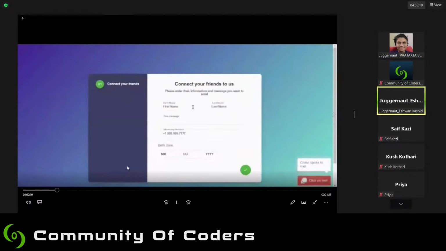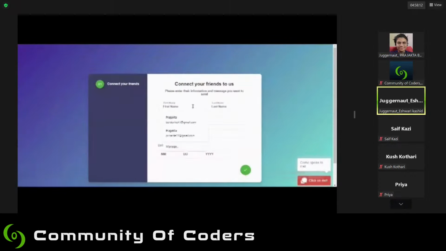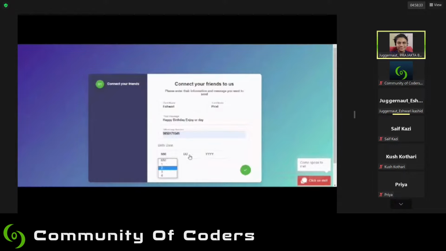So this is a registration form, and then we can fill in the details of the friend. We have to do this process only once. Afterwards, it will automatically send. Prajakta, if you want to add something, please. No, go ahead. Sure.